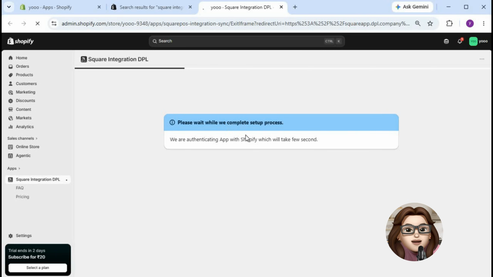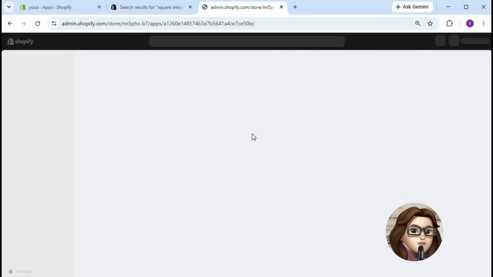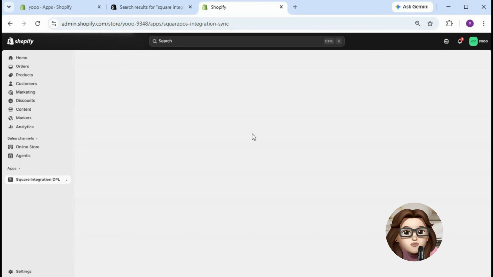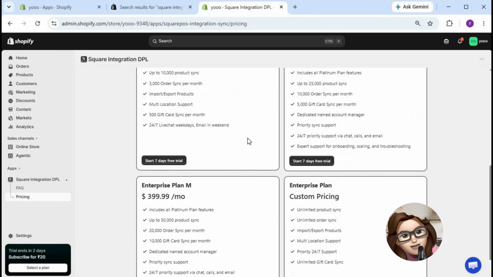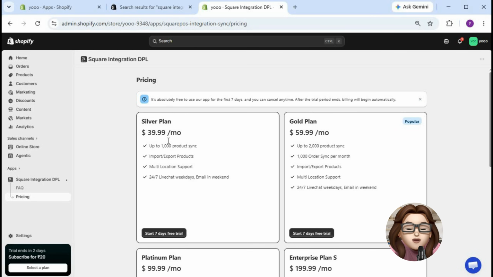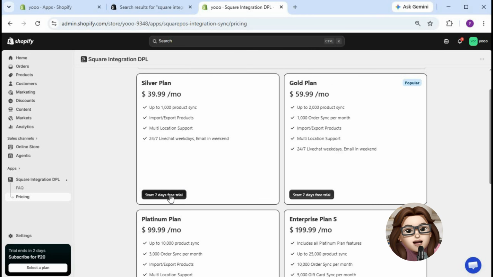After the app is installed, you may be asked to confirm the installation again. If prompted, click Install once more to finalize the setup. Next, the app may offer a free trial period so you can test the integration features before subscribing. Click Start Free Trial if you want to continue with the trial version.